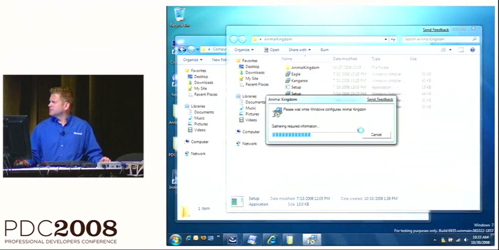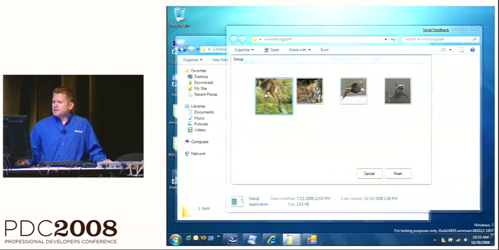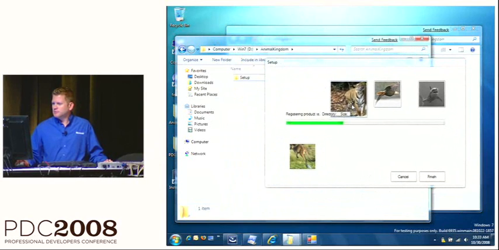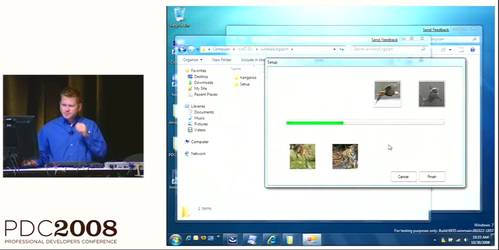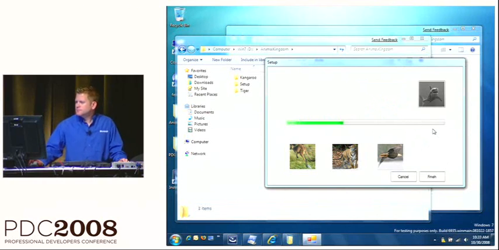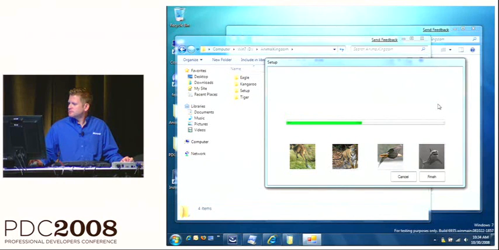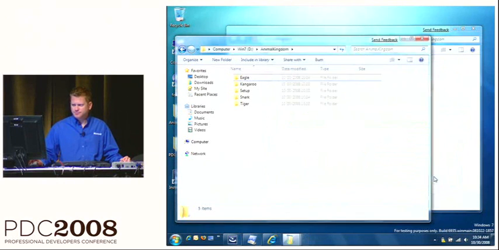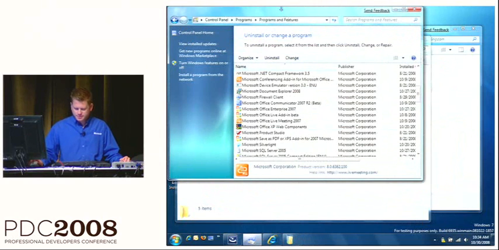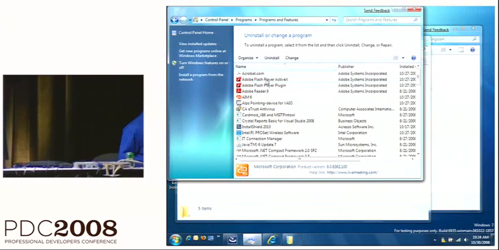Now, let me go ahead and run this again, and let me show you one more thing. So I'm going to go ahead and install my kangaroo. Oops. My tiger. My eagle and my shark. I'm going to go ahead and hit finish. Now if I go to ARP, F5 on this one. Okay, it's right here.